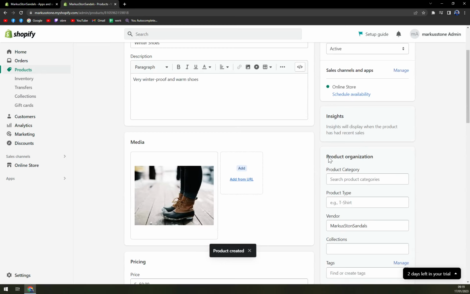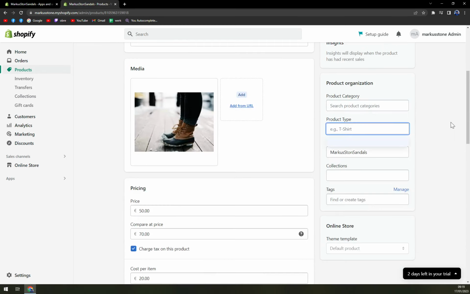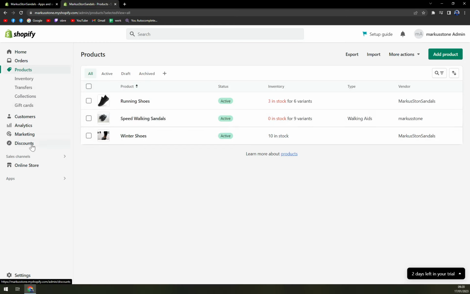As you can see, under product organization, we can also change the category, product type, vendor, and its collections. And once we click on products again, you see that we have winter shoes in stock.